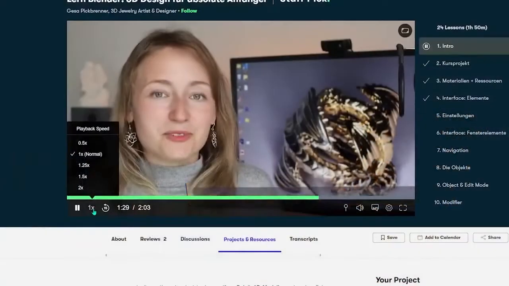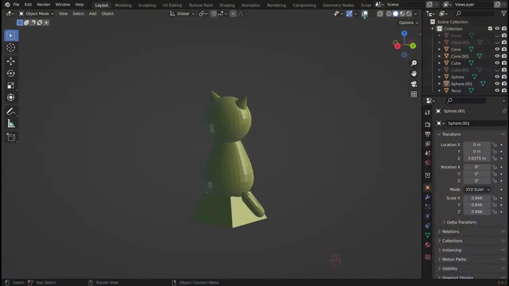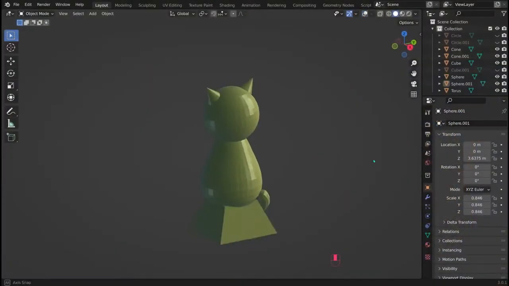If at any point in time you get the feeling I'm going a bit too fast, you can either slow down the course a little bit by clicking on the speed button on the video player, or you can just revisit some of the earlier lessons. To create such a simple model is very helpful to get the basics down right. So it is a super good project for anyone who's just starting out with 3D. Of course, you can also create any other animal you want.